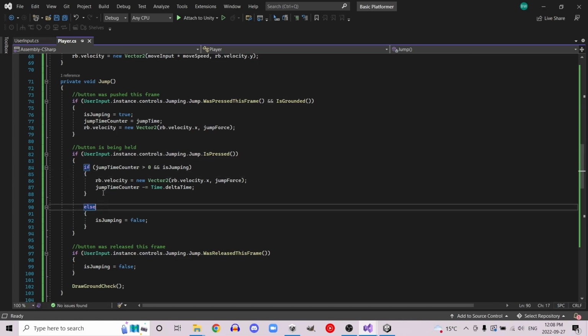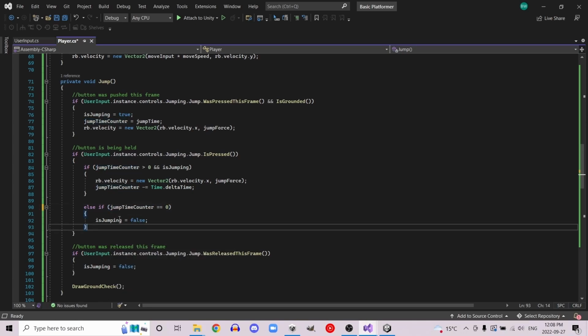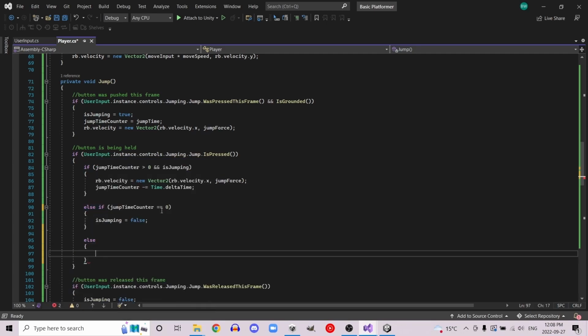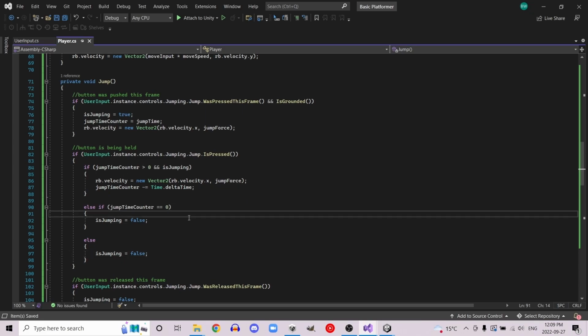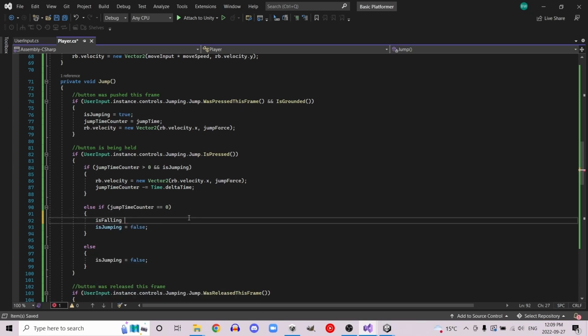So we're going to change this else to else if jump time counter is equal to 0, then his jumping is going to be false. Then we'll add one final else, his jumping is equal to false. Now the reason we added that is because we want to add is falling.